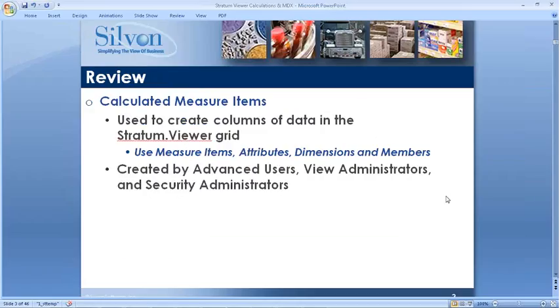Calculated measure items are a big part of the view, as you well know. Whenever you're analyzing data, typically you always want to calculate against it and do some variances, variance percentage, all kinds of different things. Obviously, a viewer gives you the ability to create these calculations and add them into your columns and rows of your Stratum viewer data grid. Calculations can be created by advanced users, view administrators, and security administrators, so that they can add in their own calculations.